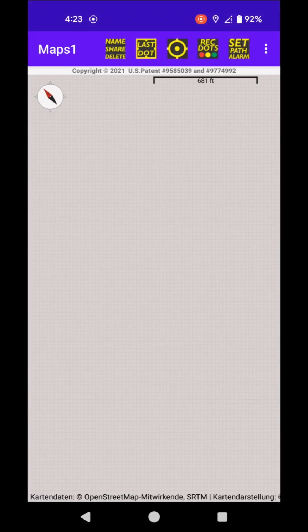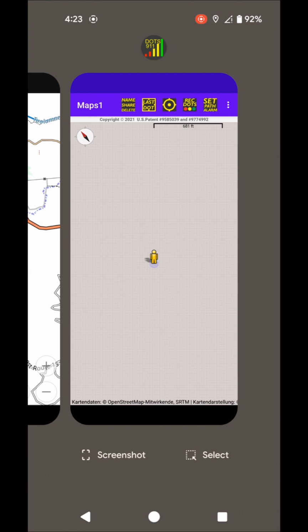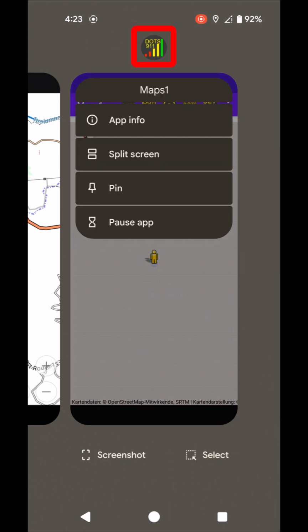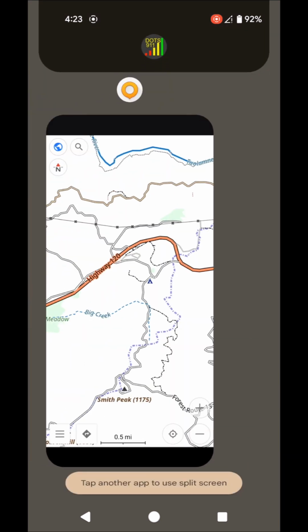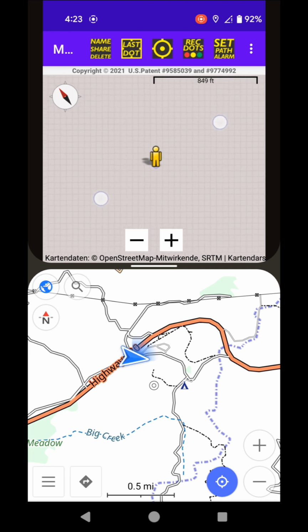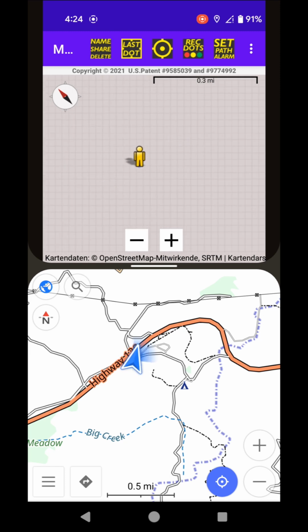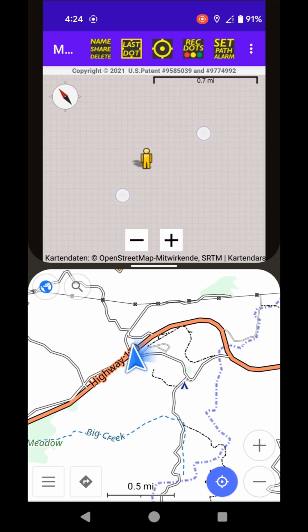Start Maps1 and touch Recent Apps button, and then the Maps1 icon, and select Split Screen, and then OSM, and now Maps1 and OSM both show, and your location is centered in both. Match the scale you want for both apps and touch record.